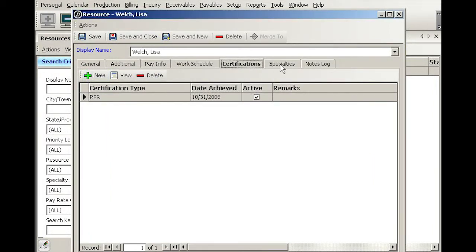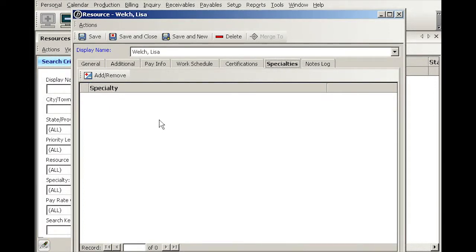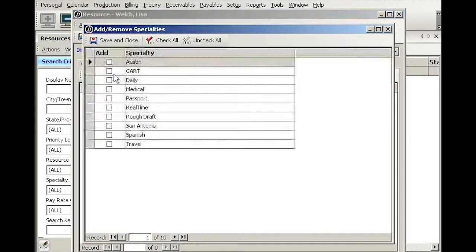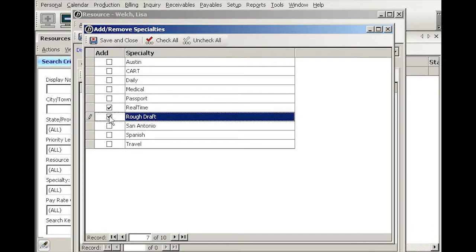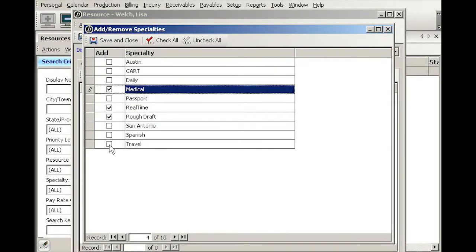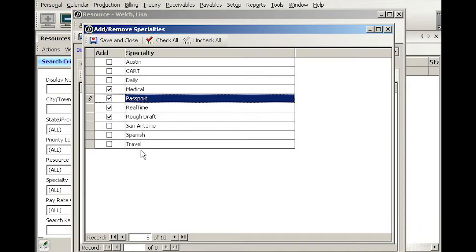In the specialties tab, we basically keep track of what we call job specialties. So for example, these are the drop-down values that I created in the code manager under the specialties. So this reporter is capable of doing real-time, rough draft, and medical, and she has a passport, which means that she's able to travel with a client to foreign countries.